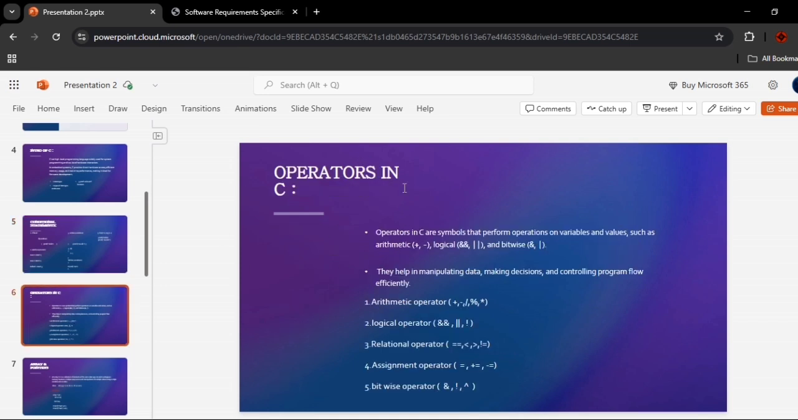Next go to the operators in C. I also learned operators in C in this internship. There are 5 operators: first arithmetic operators, logical operators, next relational and assignment operators, and also bitwise operators. Arithmetic operators are plus addition, subtraction, division, modulus, power. Logical operators are logical and, logical or, not. Relational operators are double equal to, less than, greater than, not equal to. This is assignment operator and bitwise operator also.